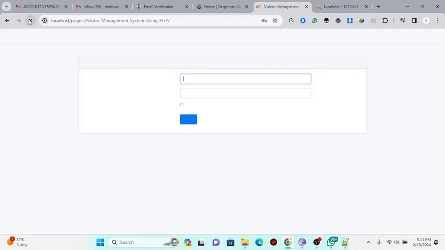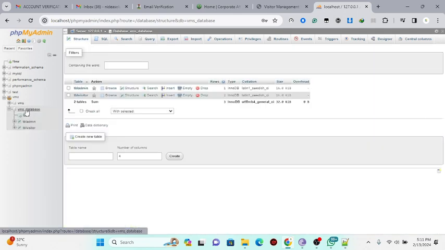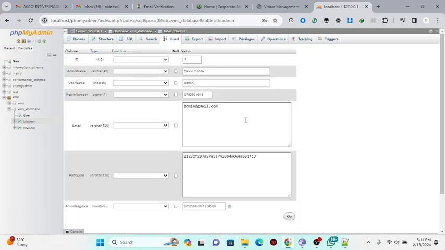So let's go back here to our project, and then let's reload. Good. We have something. It says visitor management system login page. Now let us go look for the login credentials inside of this database. Still on the VMS database. Now let us see the admin table. Now we are on the admin table. So let's edit just to see. Now we already have the details here.